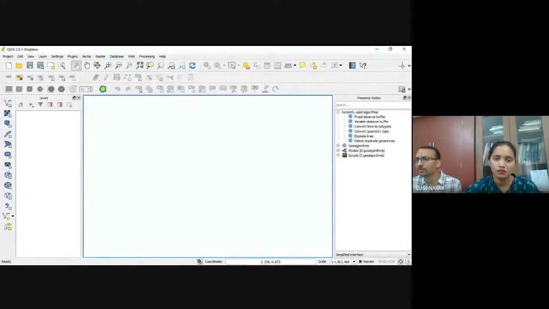I hope everybody is now able to see the QGIS interface. Can you share the link of this QGIS? I think on Sunday afternoon we already gave the instruction sheet along with the schedule, and in that instruction sheet we have given the link for the QGIS download. The first link is the QGIS latest version, and it is full screen already.